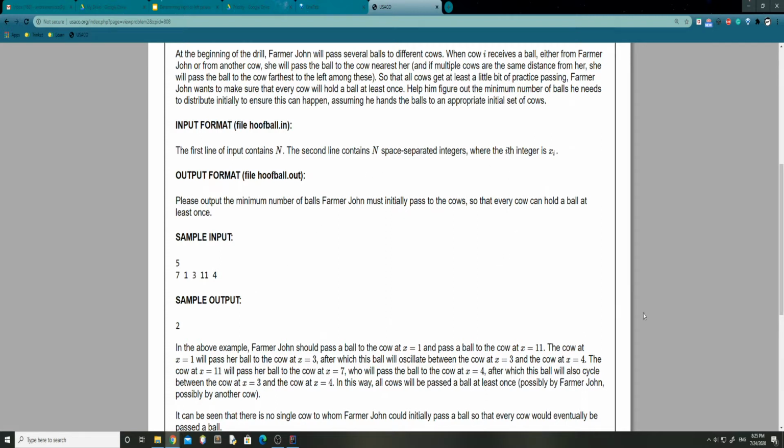Now all we need to do is pass from 11 to 7. He's going to pass it to 7. And now all of our cows have held the ball at least once.